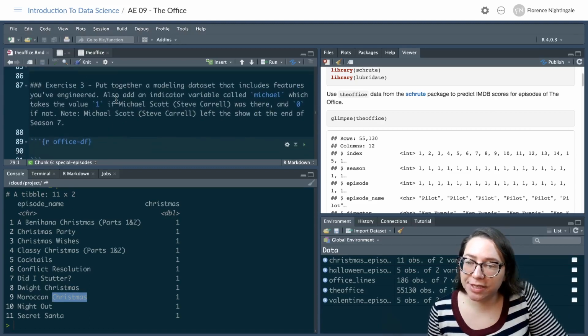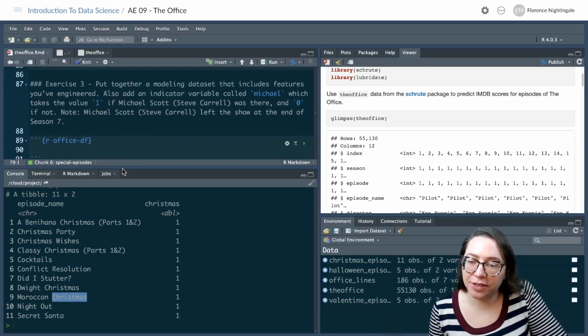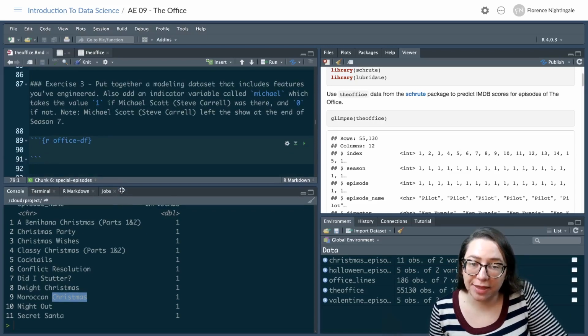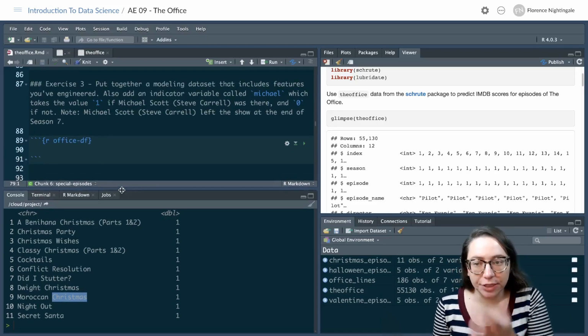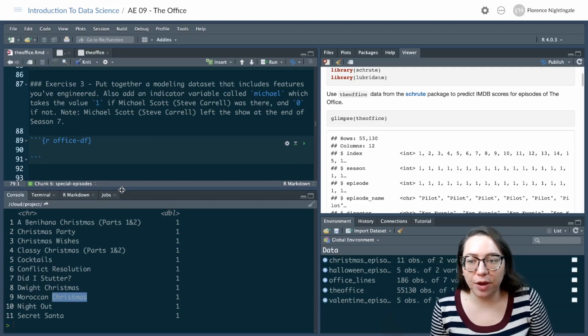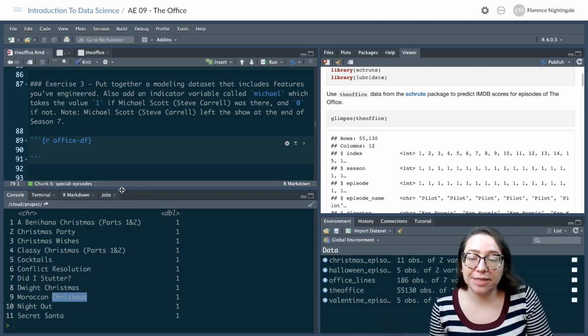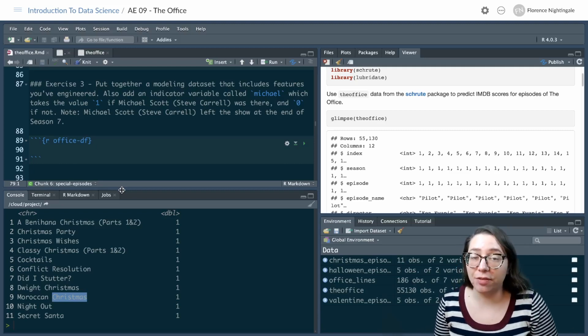Let's go to exercise 3. So now we're finally asked to put together a modeling data set that includes features you've engineered. And then we're going to add also an indicator variable called Michael, which takes the value 1 if Michael Scott, so Steve Carell, was there, and 0 if not.